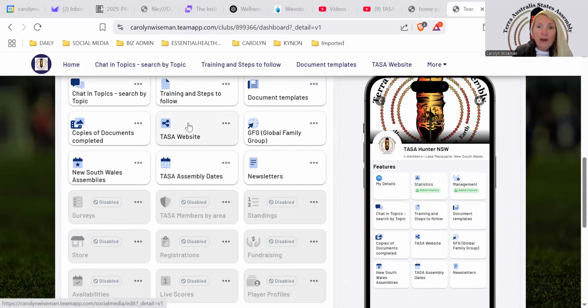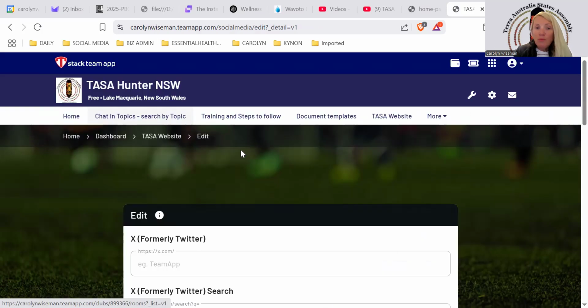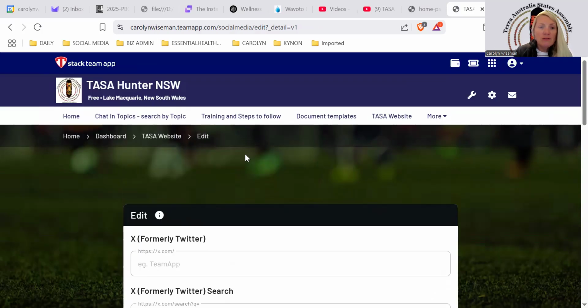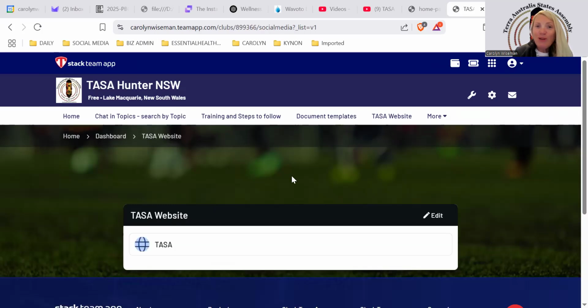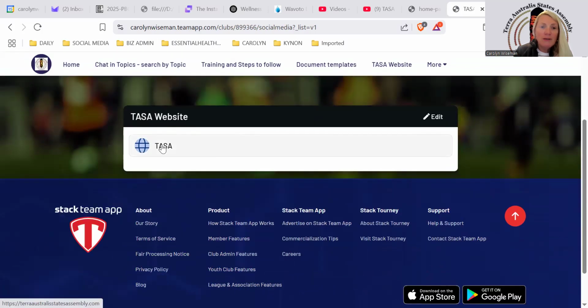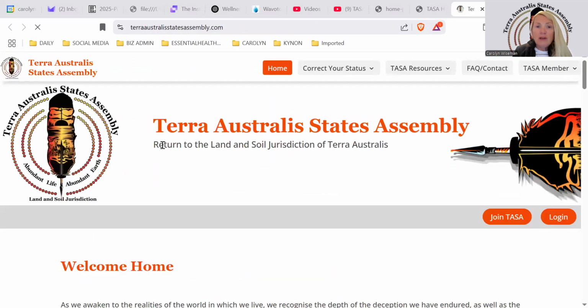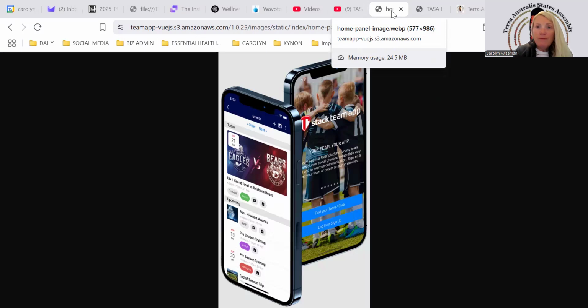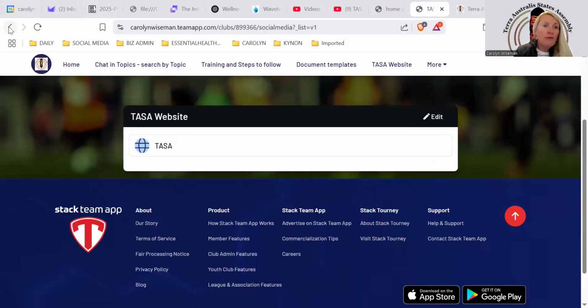So if you wanted to find the TASA website, you'll go into the link and you'll be able to find, well, actually that's not going to work there, is it? Anyhow, you should be able to find the TASA website when you go in on your button. Oh, there we are. There it is. Okay, so there's your TASA website. So each button has its own function and its own focus.